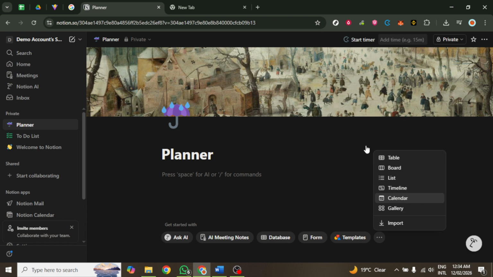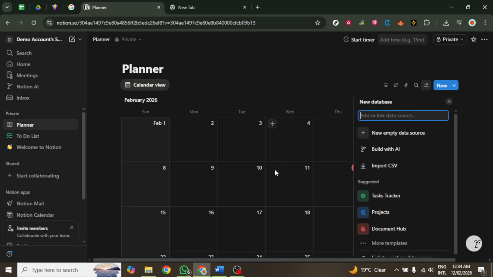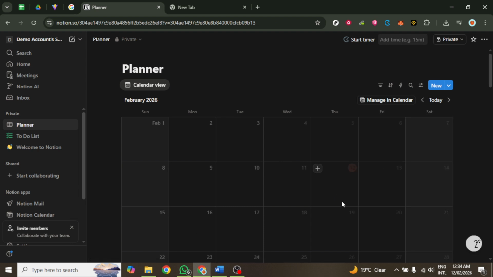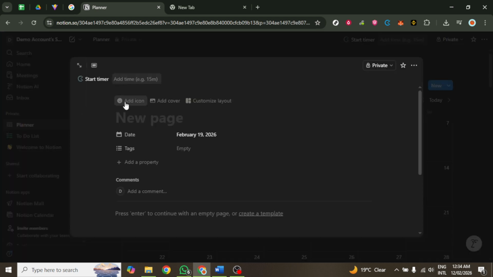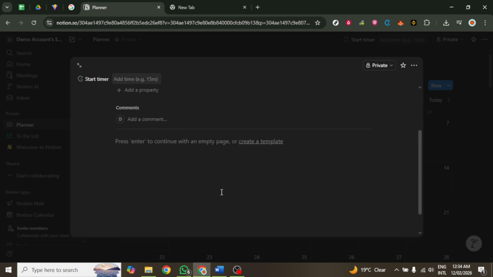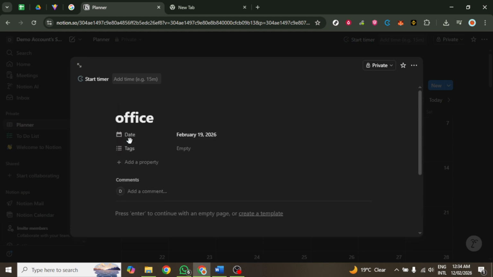Next, decide on the layout of your planner. You can opt for either a list format or a calendar layout, depending on your preference. If you select the list format, consider using headings for each day of the week. Alternatively, if you prefer a calendar view, you can create a new calendar database. This choice will influence how you organize and visualize your tasks for the week. This initial setup is crucial as it lays the foundation for your planner.